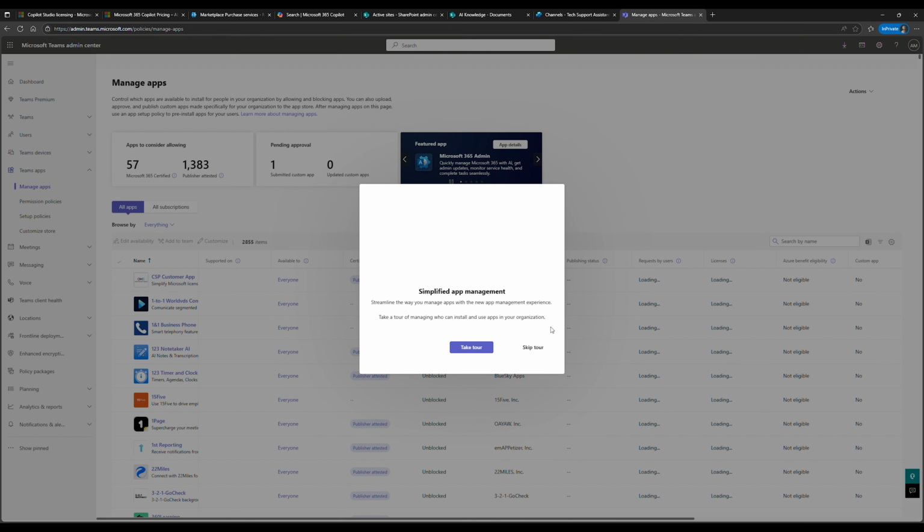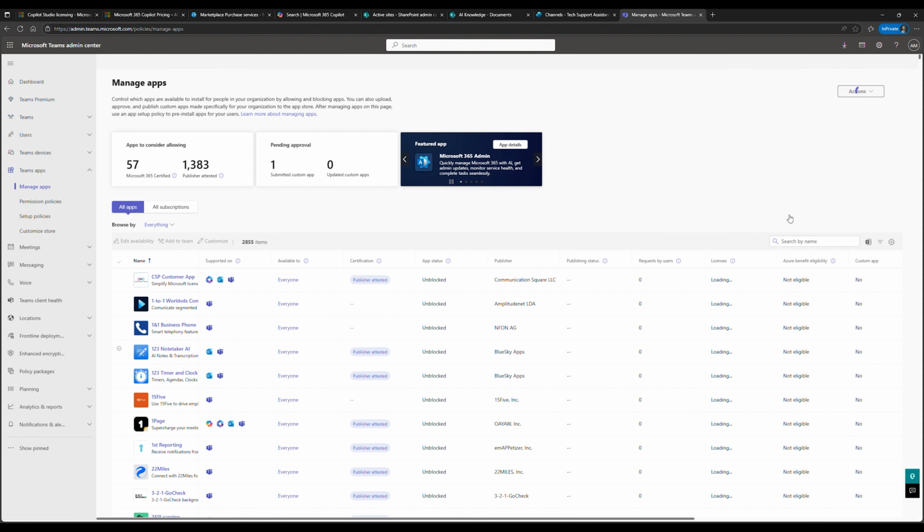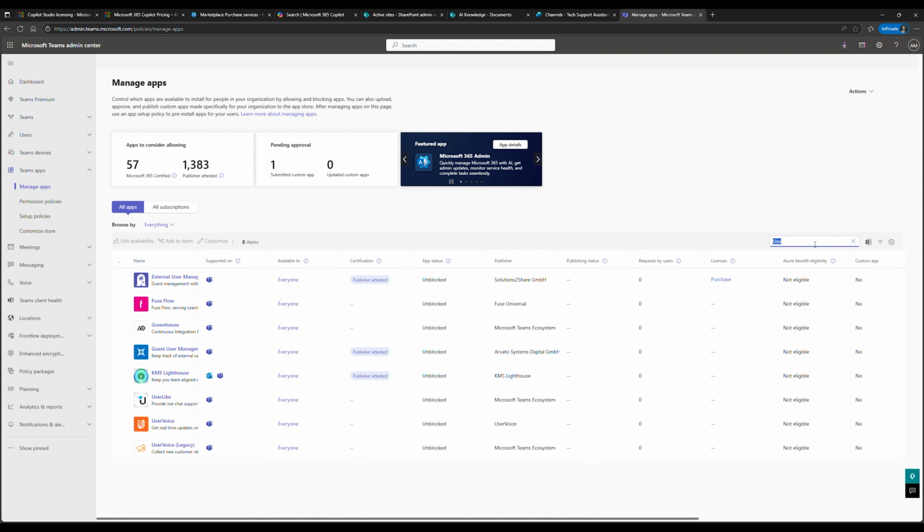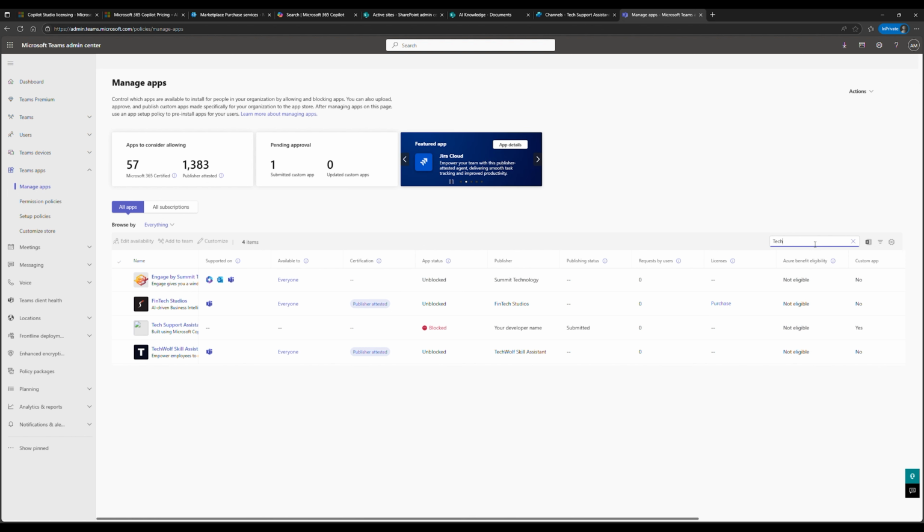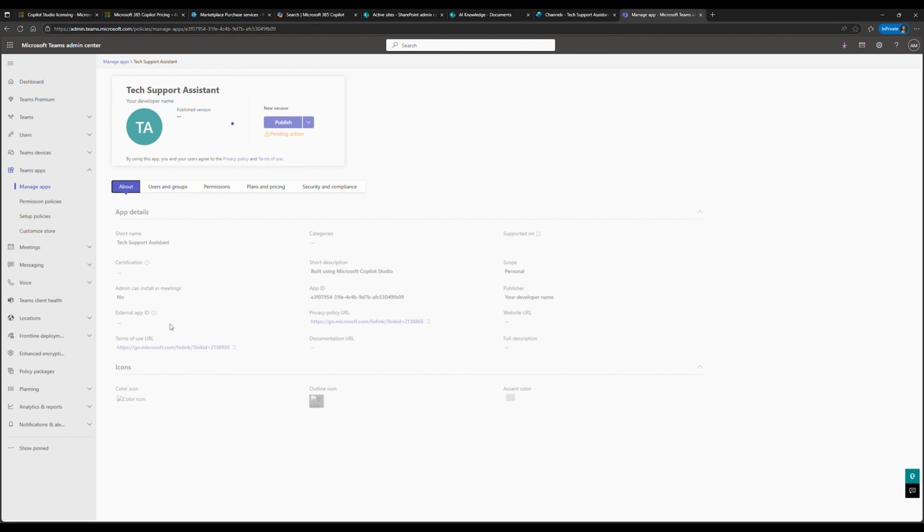and skip the tour for now. And you can just go ahead and search for your tech support agent. So you can see here now that's been published to the Teams admin center. You can see it's got a status that says blocked, publishing status it says submitted. So we need to make sure this is unblocked, and then we'll also need to make sure it's published to all your teammates.